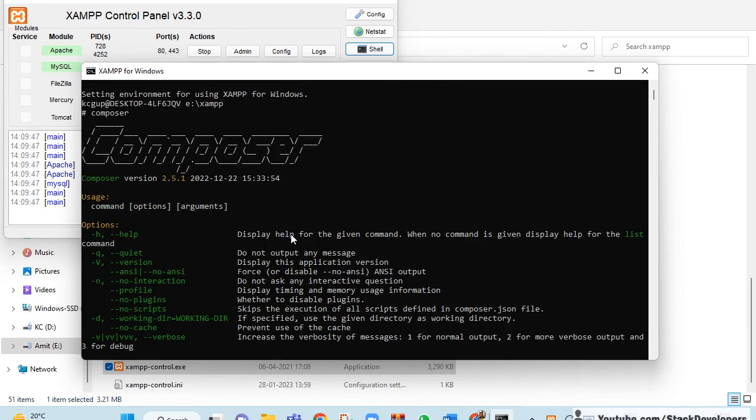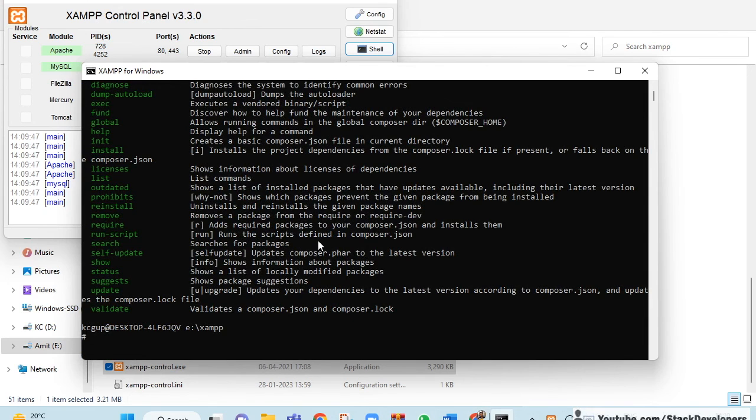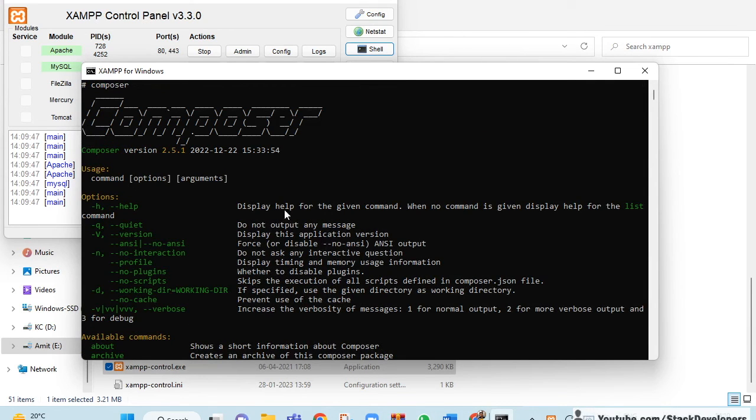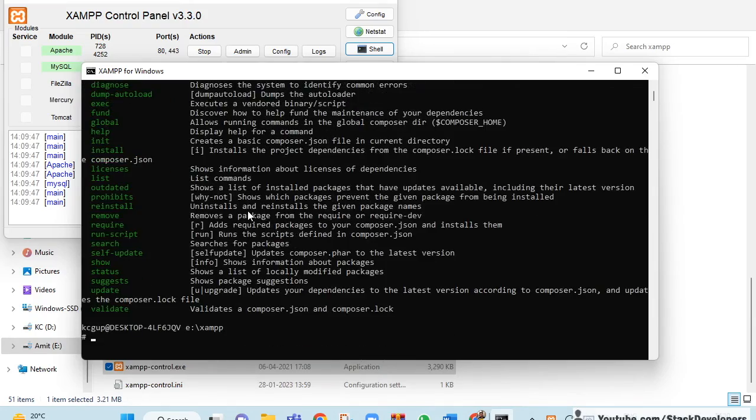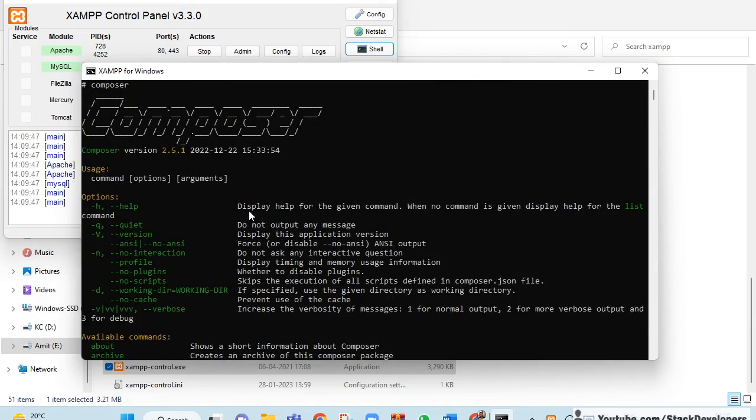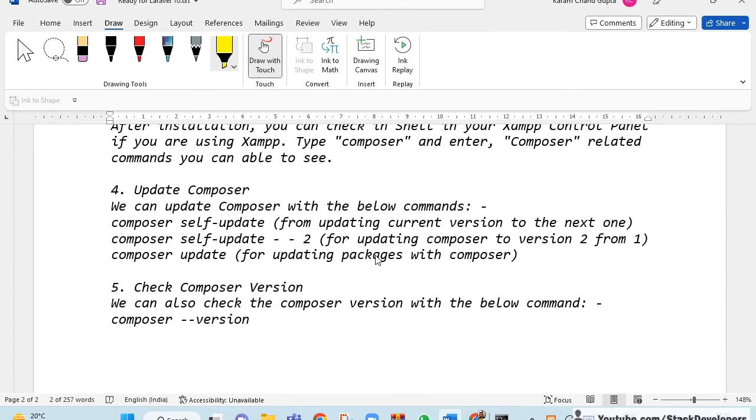We will close it once and open it again. Then you can see it is working fine, and the Composer version is 2.5.1. So we were able to install Composer 2.5.1. Our Composer has been installed and Xampp is also installed. Now we are ready to install Laravel 10. Once it gets launched, we are going to install Laravel 10 straight away with the help of Composer. I hope these steps are clear to you. You need to follow these steps.